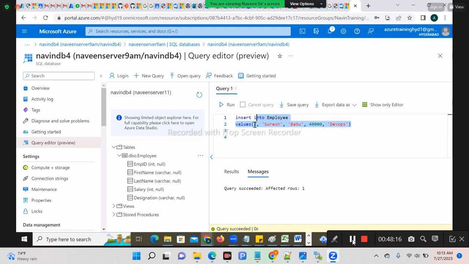Again, let's make it another guy. Third, I wanted to make this guy Rajesh Reddy. I'll make his salary 1 lakh, and I'll make him a manager.